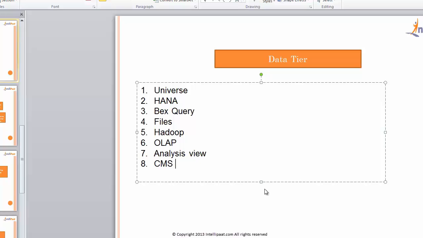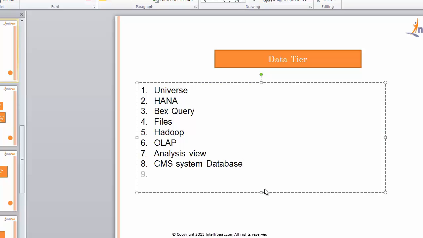CMS is a server used for your system database, right? That means my repository is allocated over here. So CMS is also a source, and if you want to do audit reporting, you have to stick with your auditing database. So I can specify this as something called specific data sources at the data tier side, and that is nothing but the data store. Auditing data store is nothing but the audit database.